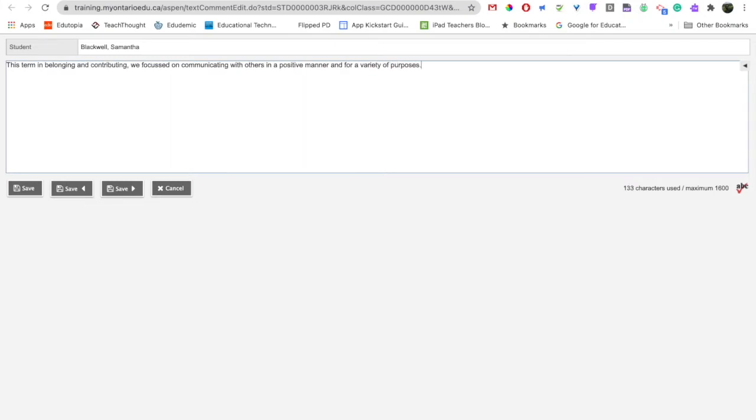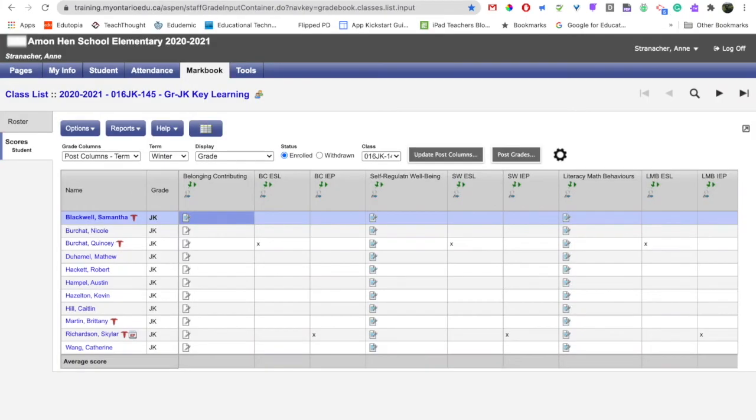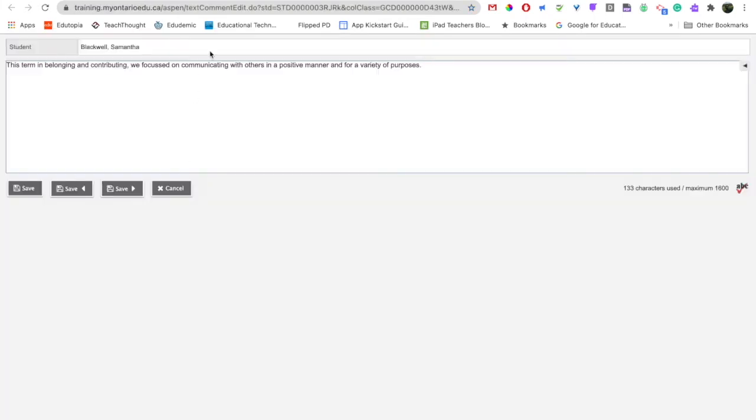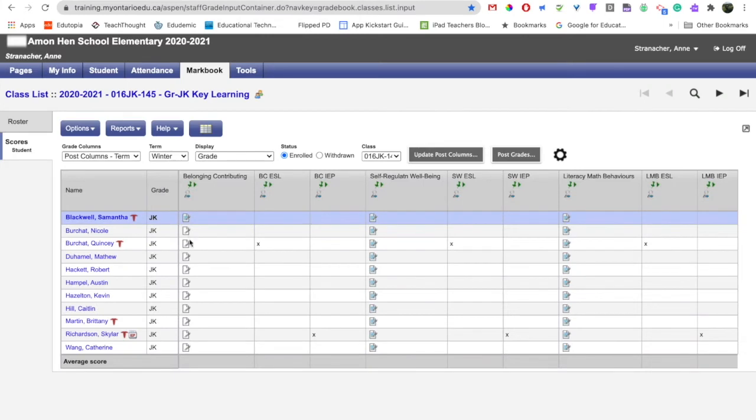Once I have a comment written and I want to apply this generic comment to all the students in the class, I'm going to click save. And I'll go back to Aspen, and we can see that that one comment is there for Samantha. But what I'm going to do is fill down so that every student gets this general belonging and contributing sentence just explaining what we have done so far.